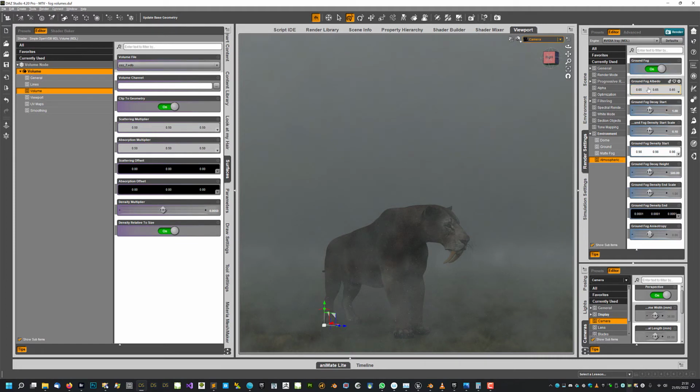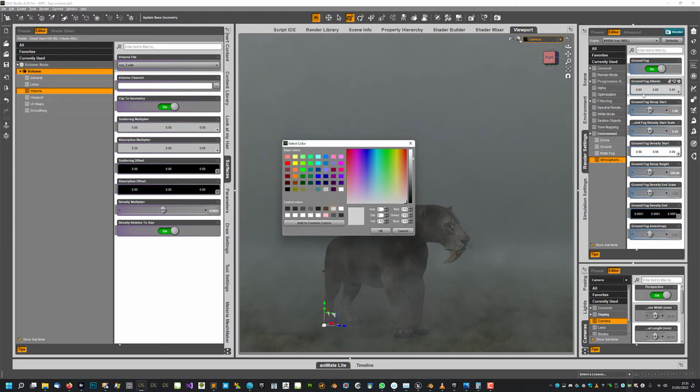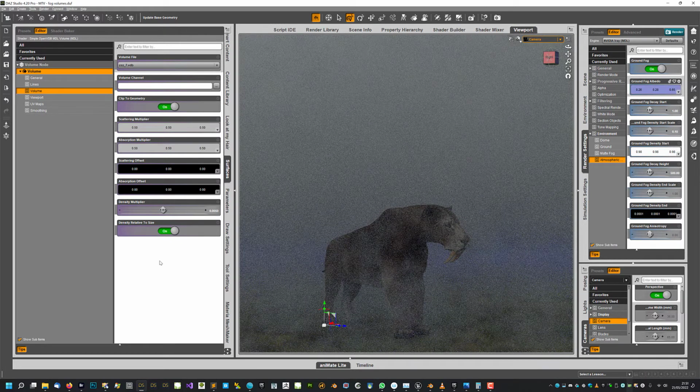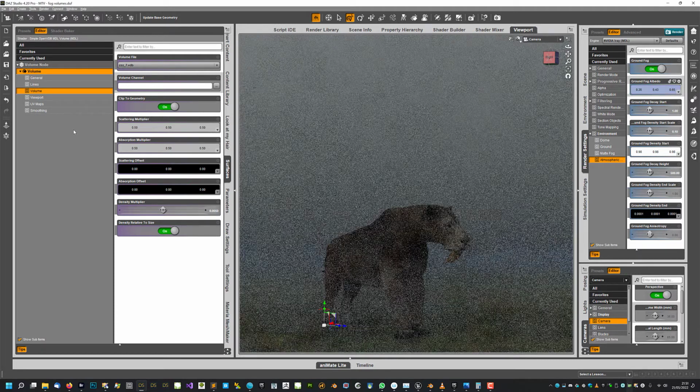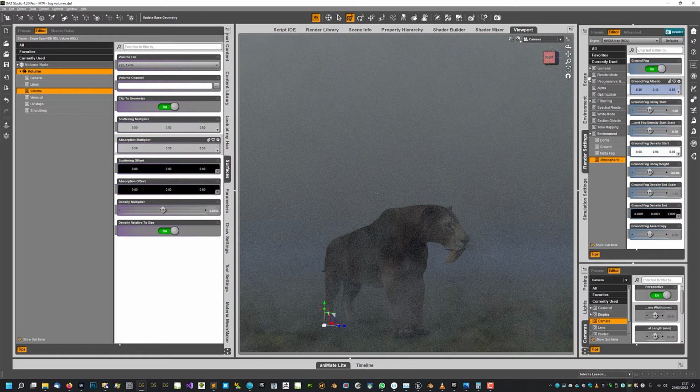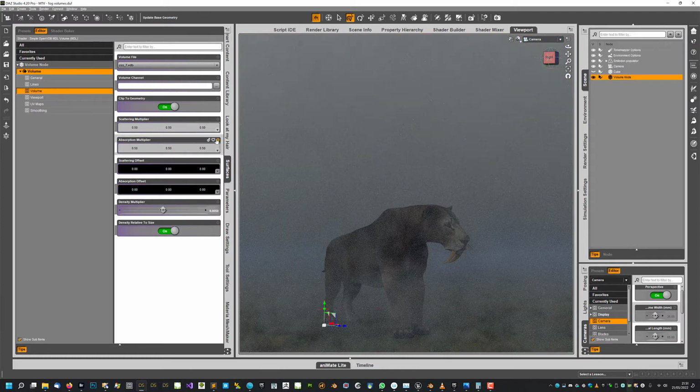You can also set the albedo for the ground fog to something different, so you can actually see some transition, and maybe while you are there also increase or decrease the density for the volume fog. It's up to you.